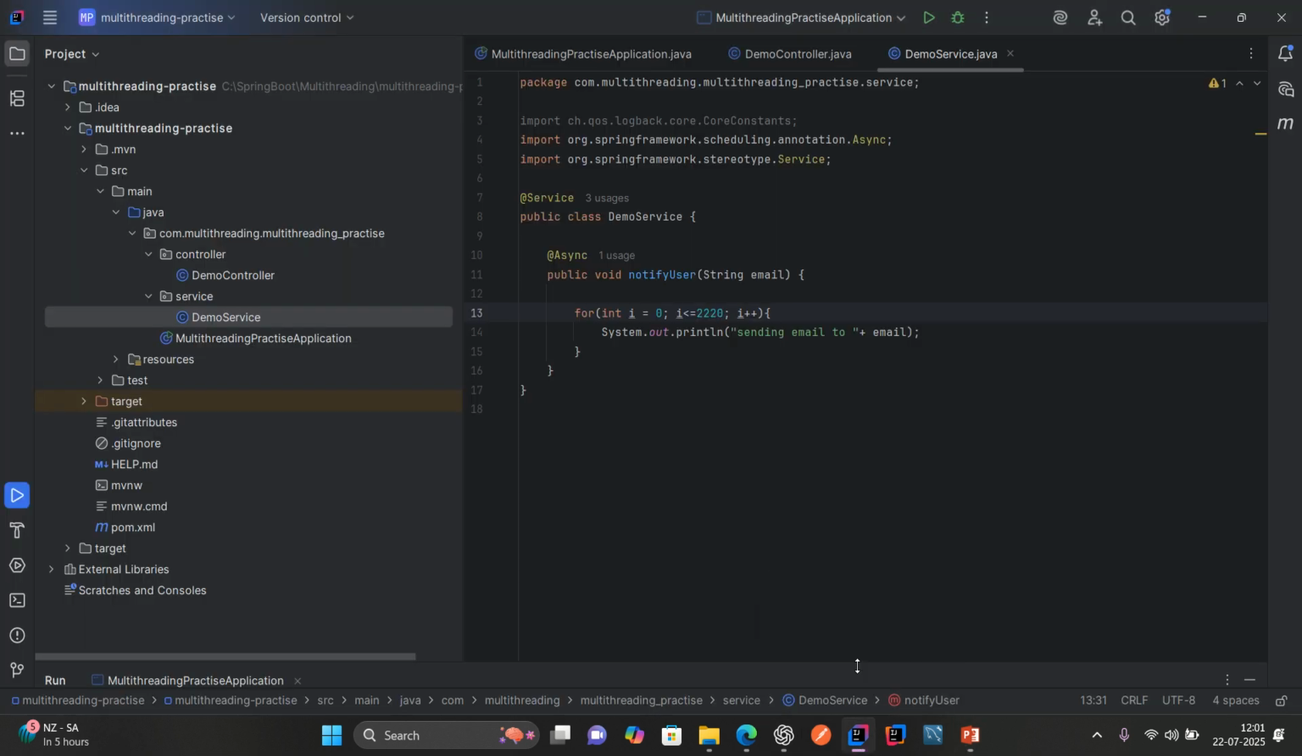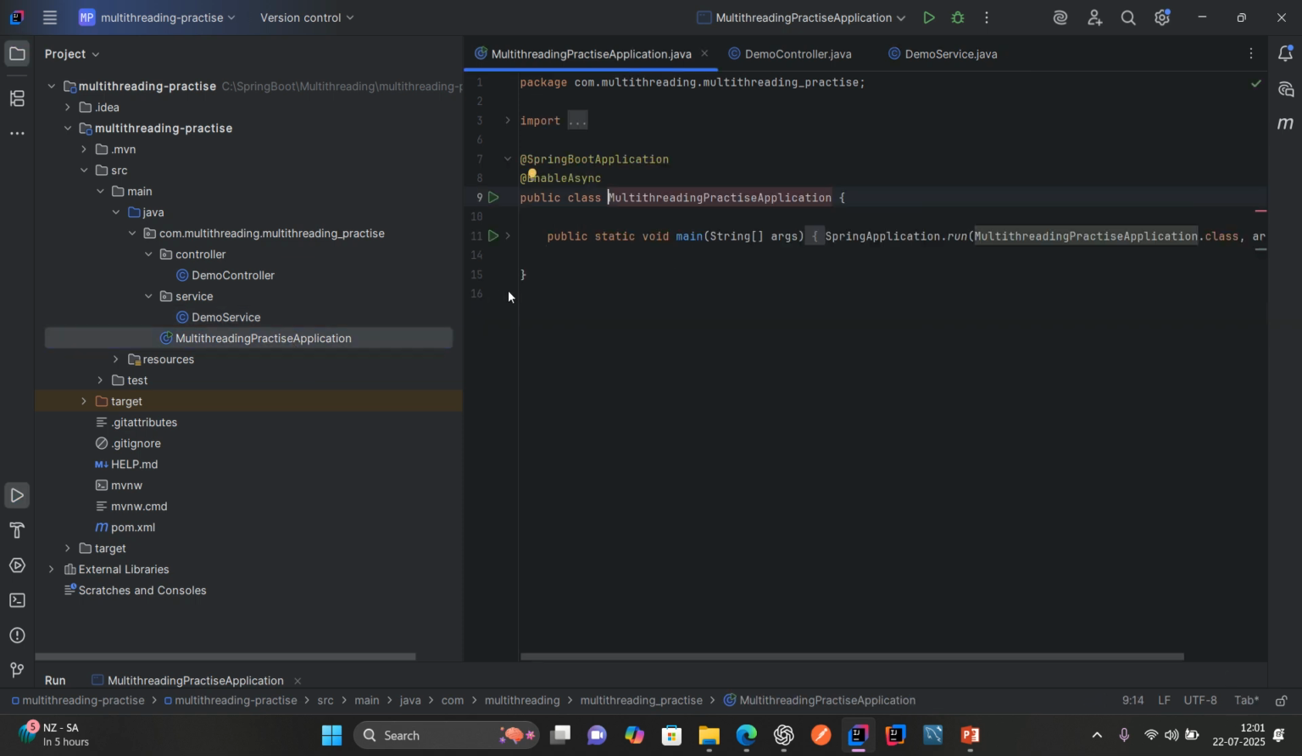It's just a small application, to perform @Async. To perform any method in the background, you should enable async by annotating with @EnableAsync. You don't need to add any dependencies to enable async.